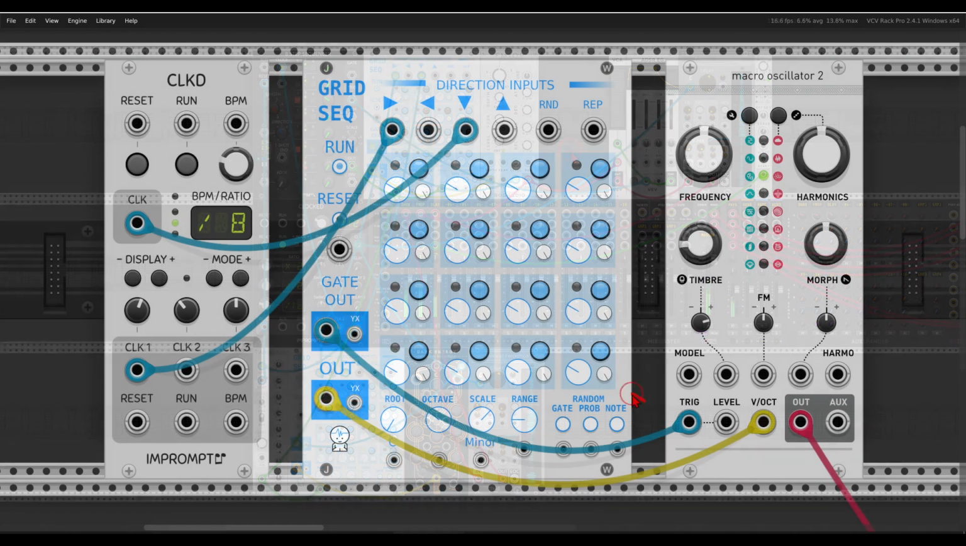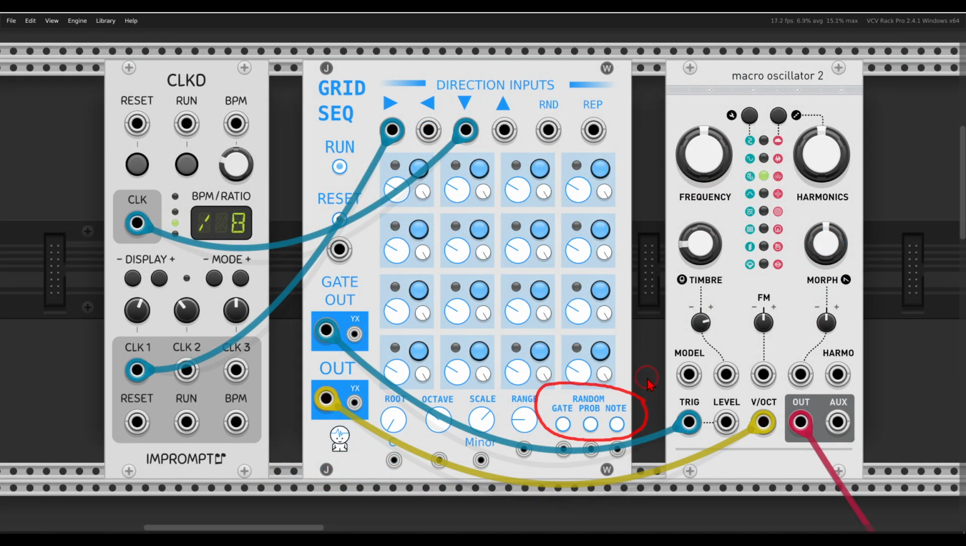There are 3 buttons in the lower right section of the sequencer module that we can use to randomize things and either add variation or experiment and find interesting results. So here I have Platts as my voice. I will start the clock. Right, and now we can randomize the gates, for example, just by clicking this. We can randomize probability, and we can also randomize the notes.